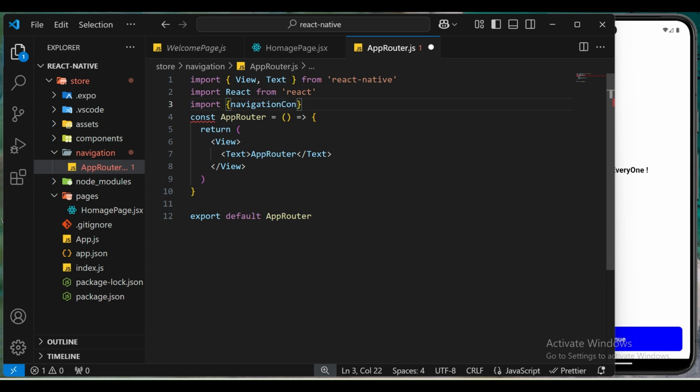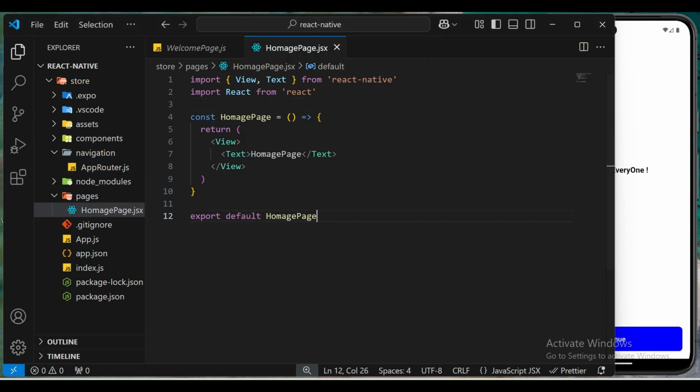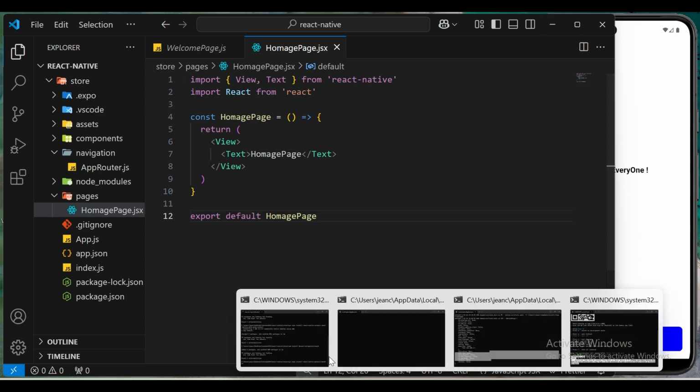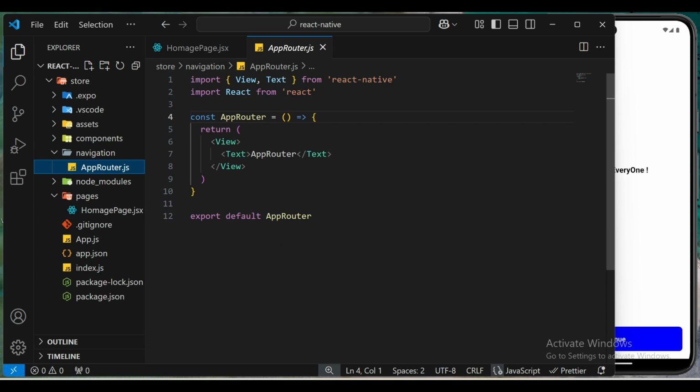We're going to install navigation container. But as you can see, there's no suggestion there, but it doesn't matter. Just close the file again and then open it, because we were installing while the project I'm opening was opened, right? But now let's open it again.